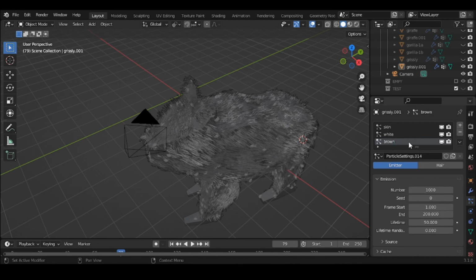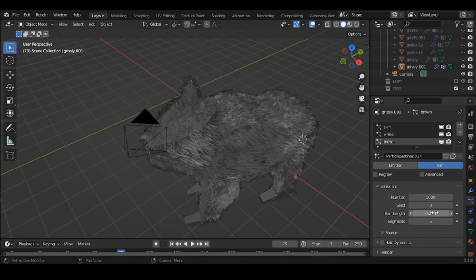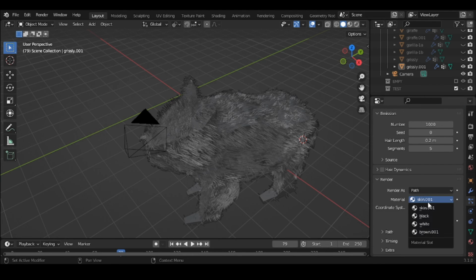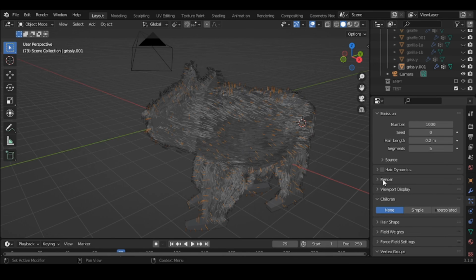So I give it hair. I'll leave it at 1,000 like I did for the white, so it'd be faint. My hair length, 0.2 of a meter. Cool. And I'll come down here to render to change my color. I'll change this to brown. You see the brown appear. Not many. And to make more appear, you go to children. Click on children. Simple. Oh, that's a lot right there.